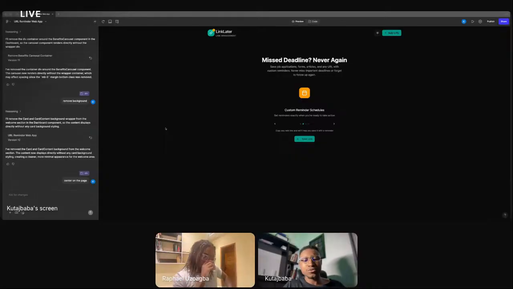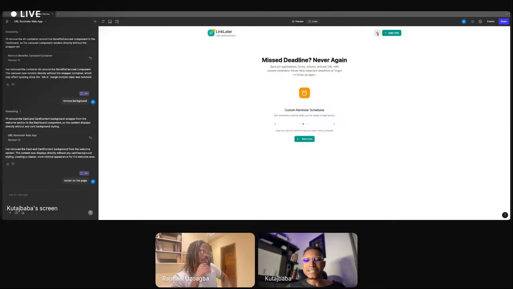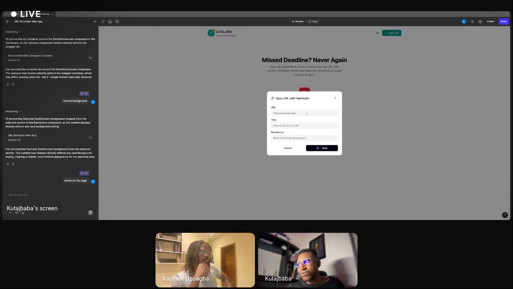So I didn't really want to worry about connecting to a design system. I just wanted to be able to replicate the idea I had in mind. So I gave it the prompt and did a bit of tweaking, and it gave me this interesting UI that you see here. I prompted it to give me light and dark mode. So it gives me light and dark mode, 'miss deadline, never again'. I can click to save link. Everything here was based on what Figma Make generated for me.